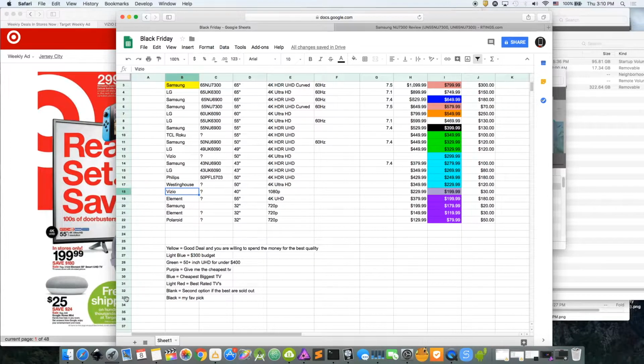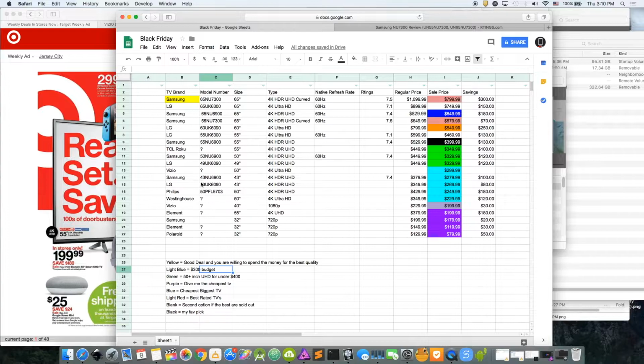As for the other category, we have the light blue. That means you want a TV that's under $300. Anything that's under $300, you're going to go for these guys. So over here we have the Vizio 50-inch Ultra HD, that's $299. This goes down to the Samsung.